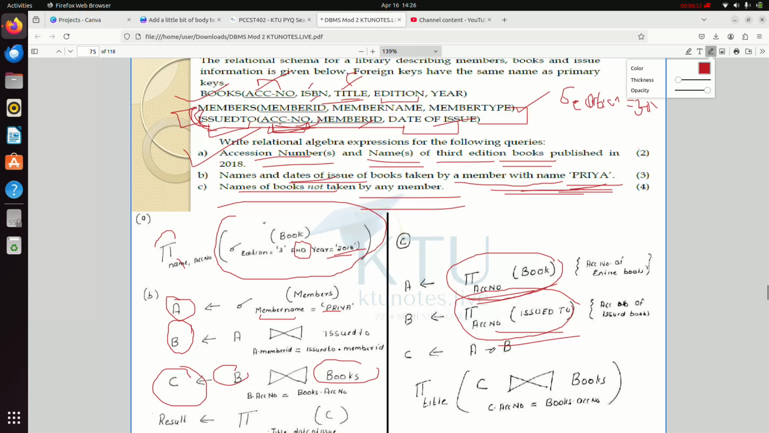So we get two tables, and if I subtract B from A, that means I will get those books which are not there. I will get the account numbers of those books which are not being read by anyone. Right, I get that. So right now I have the account numbers only of those books which are not read by anyone.